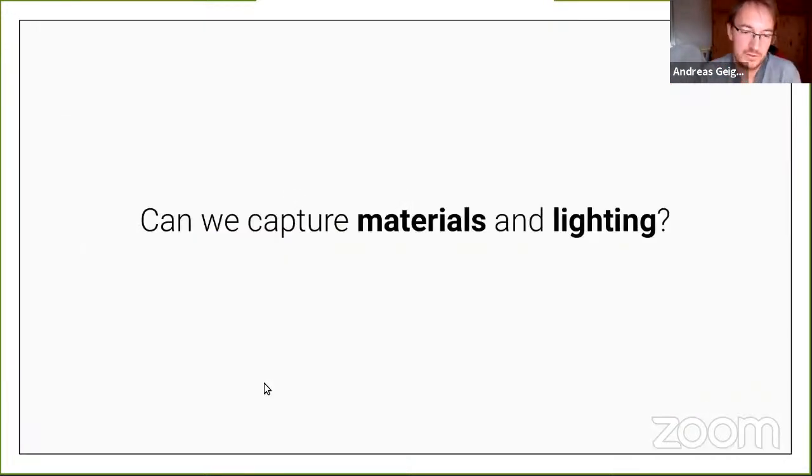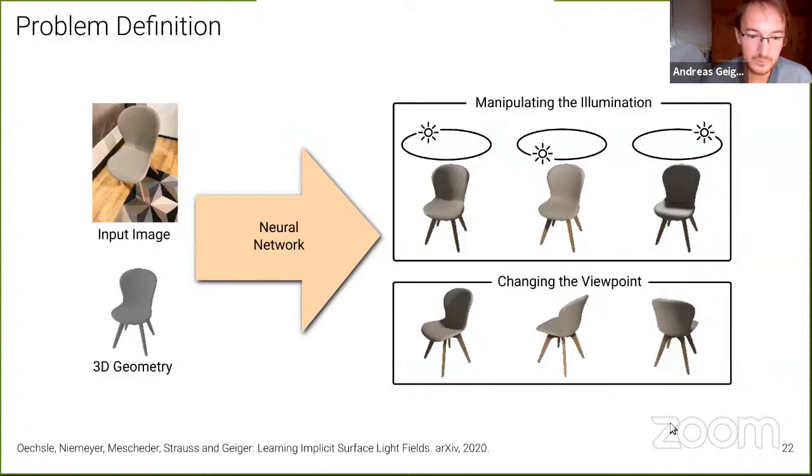Okay, so this texture field model was doing okay in representing the texture of the object, but it wasn't able to represent any view-dependent variations, right? If you have a specular surface, then of course, depending on the viewpoint and the light position, the color value that you observe, the radiance that you observe, changes. So this was not possible with texture fields. And so we have extended this model now to capture also materials and lighting. In particular, we've extended this model to represent, or to predict, surface light fields.